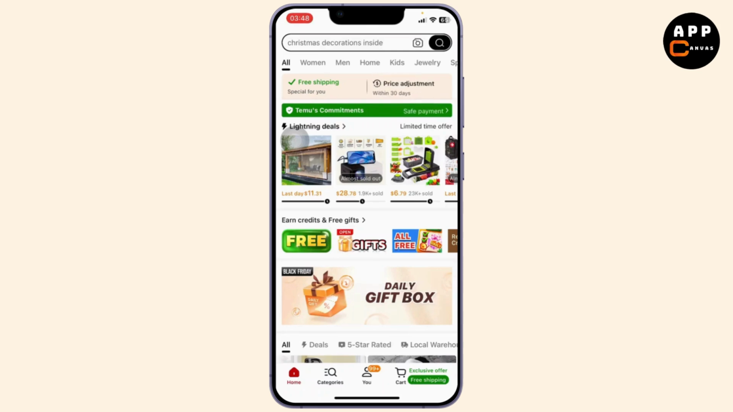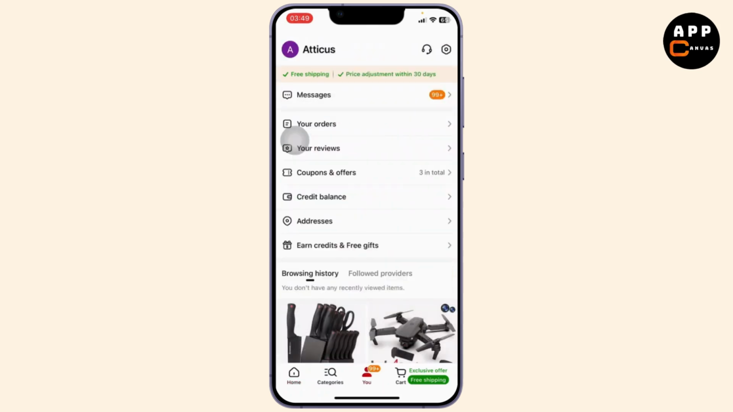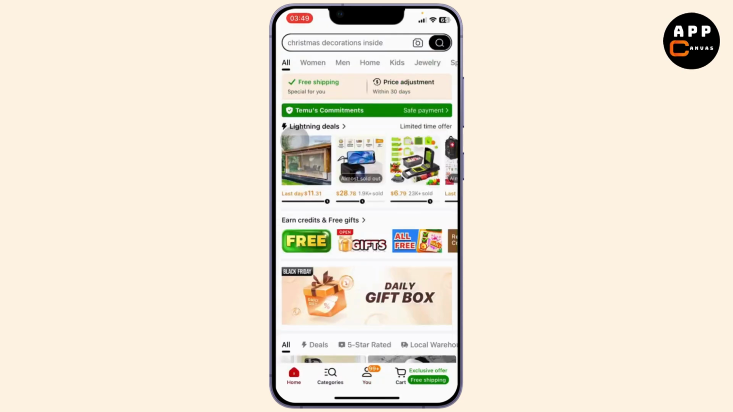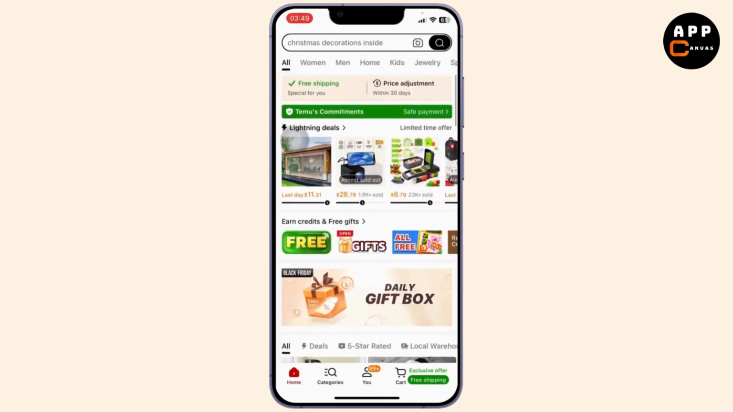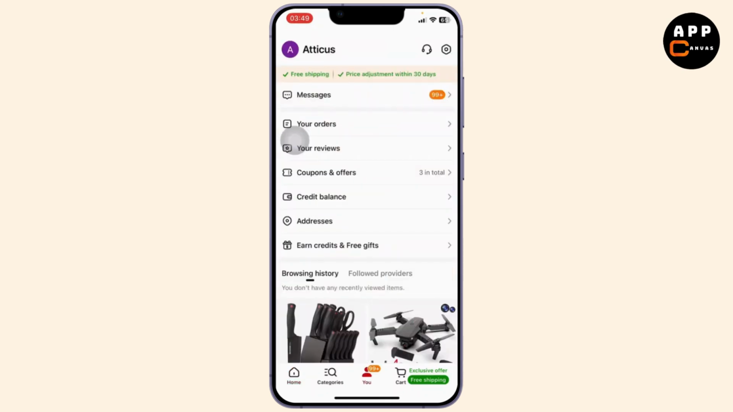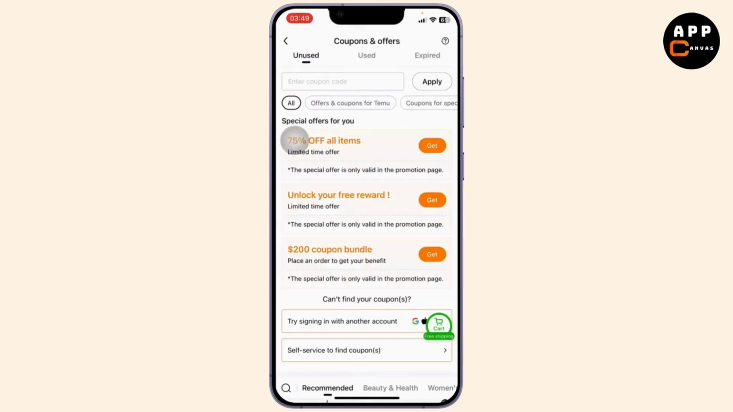And after you do that, all you need to do is go to the You section that's on the bottom. Tap on You, and here you will see a lot of options. Now here, before you move on with this process, you will need to add a few of the items to your cart. After you do so, go to coupons and offers, and after you're here, all you need to do is type in the coupon code of the coupon bundle.